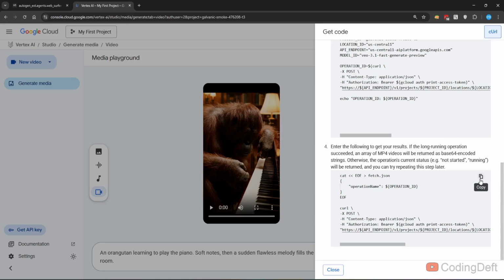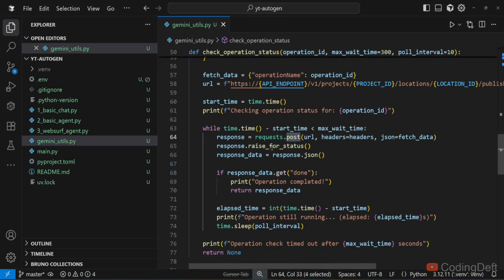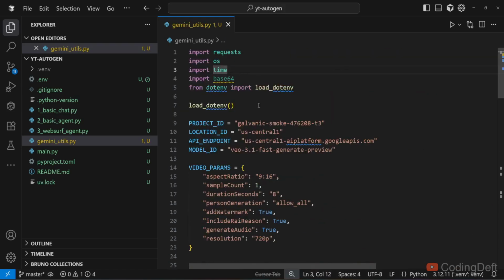So that is this check operation status. It will run a while loop and it will call the API to check the status. Once it is done, it will return the response data. So that's it about this util.